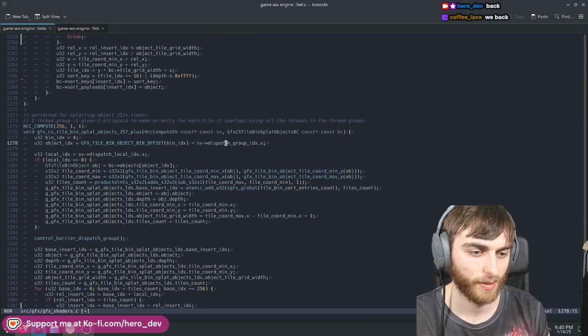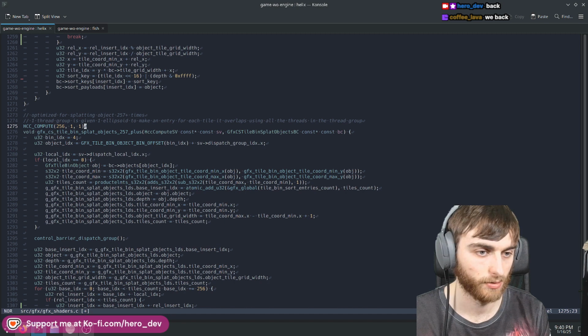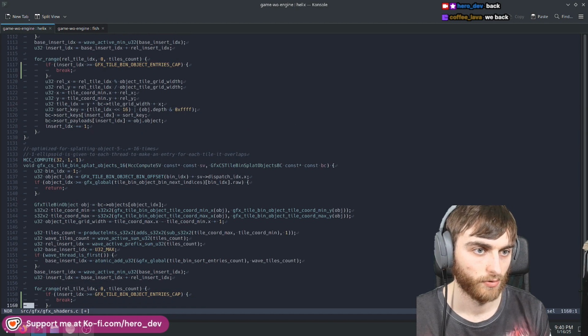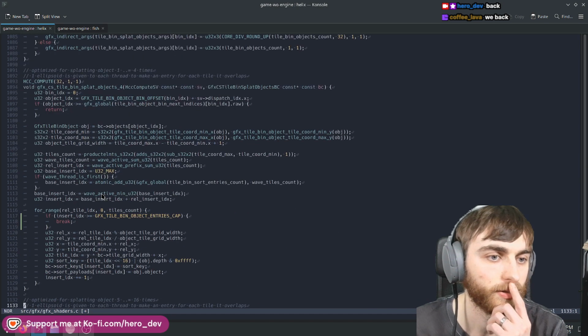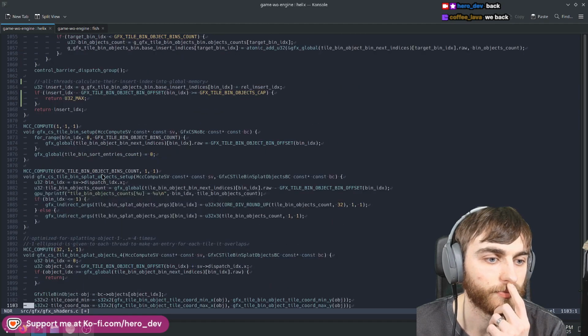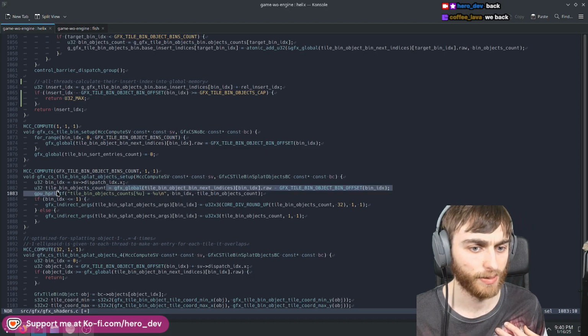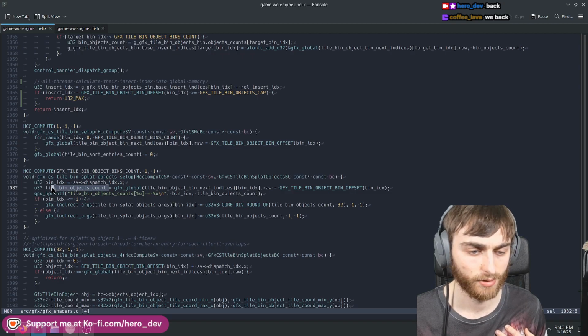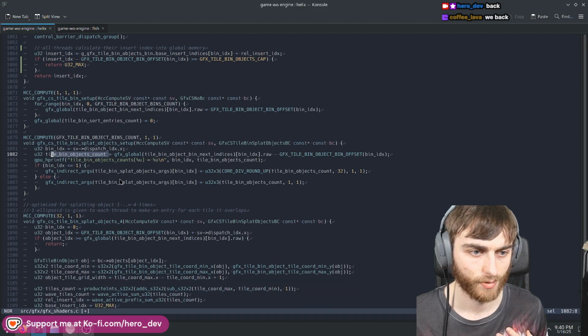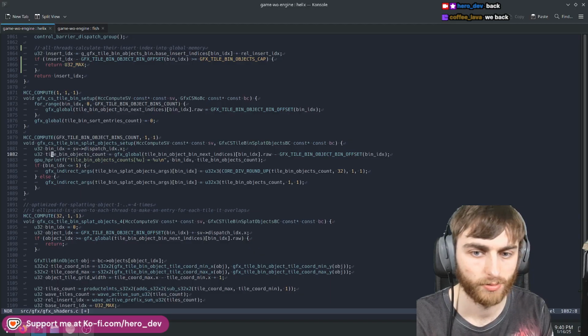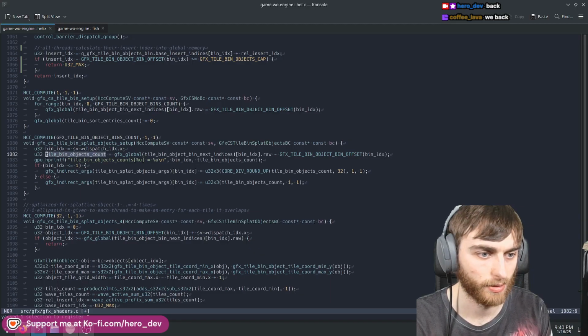Right, so after we've splatted all the, oh no, these splat objects are going to need, hang on a minute. Before the splat objects run, there's a setup shader, isn't there? Here we go. So there's these next indices. This is how many tile bin objects there are. We've got to make sure one for each bin. Good, good, good.